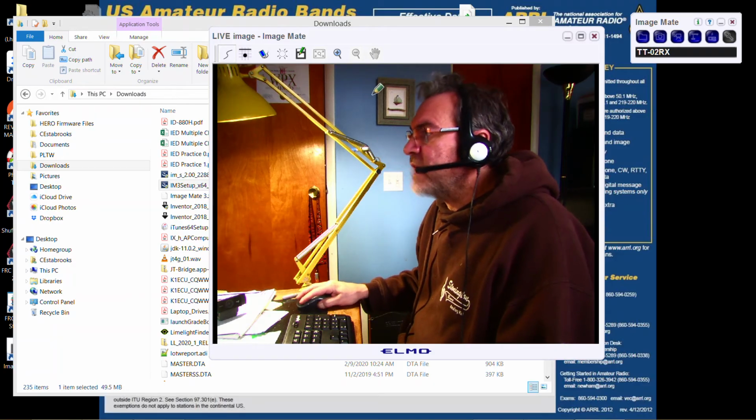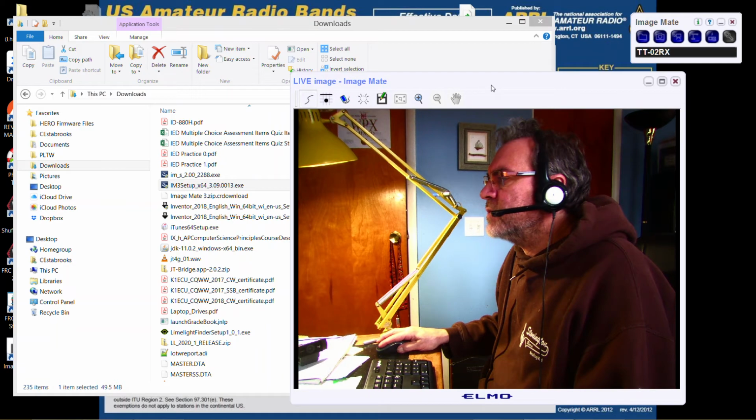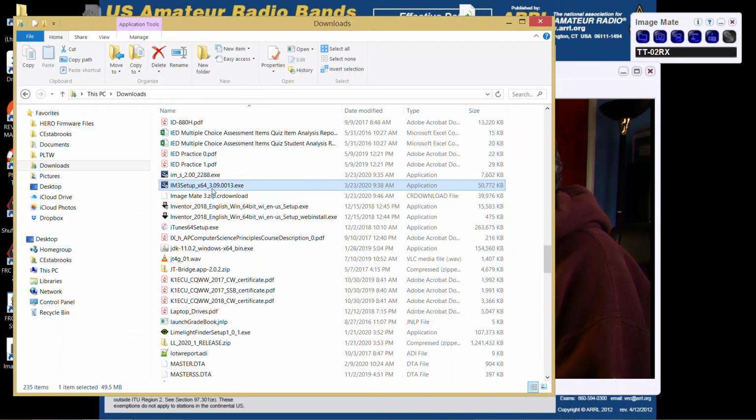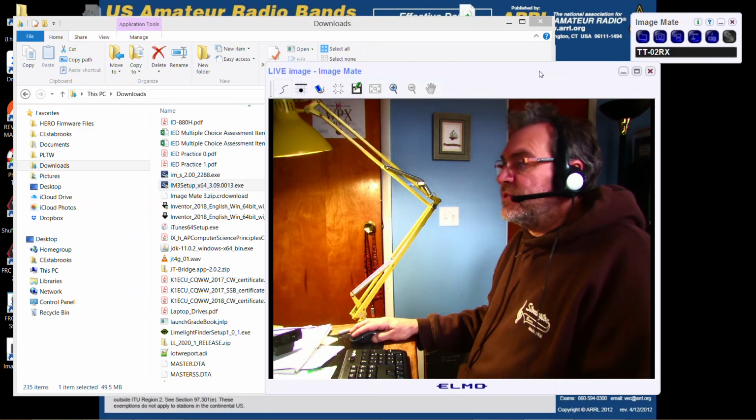Here's a quick video on how to create a video with your Elmo. This is actually the Elmo software running. It's called Image Mate. I downloaded version 3.09 for 64-bit computers. I'm not sure which kind you have, 32-bit or 64-bit. That download is available on the Elmo's website. I just Googled it. It's not the latest version because these are older devices, so I chose not to use that. This is the version I'm familiar with.